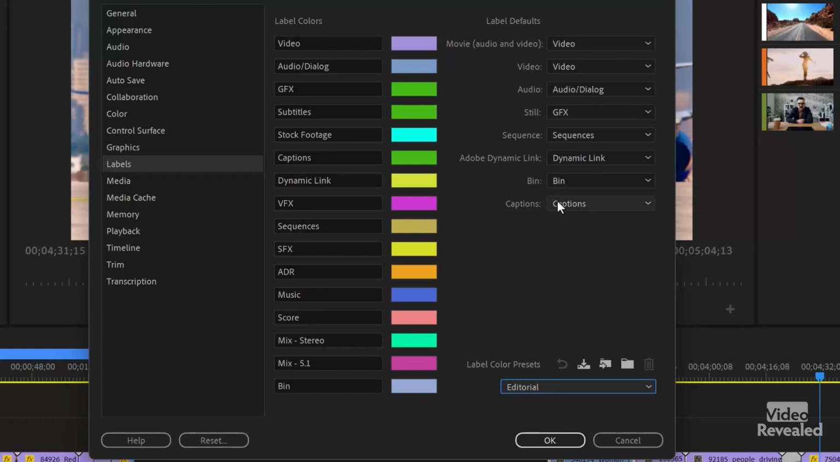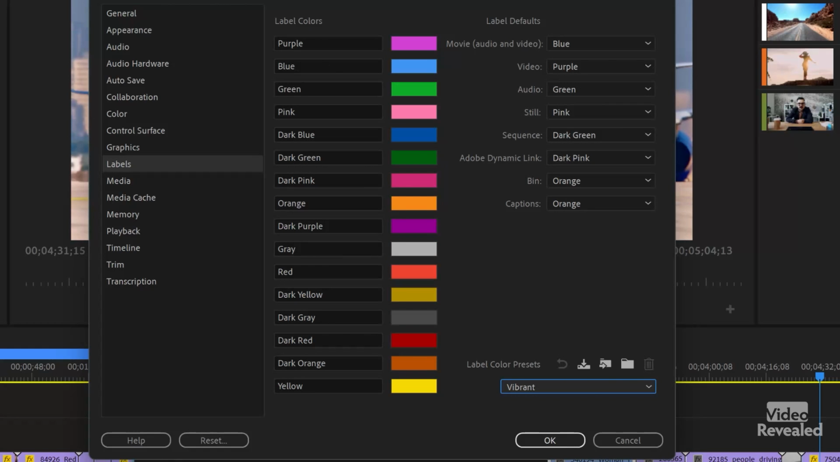But in the editorial, instead of being colors, this one says video, movie, audio, and video. Video is video. Audio is audio and dialogue. Stills are graphics. Sequences, dynamic link. Bins are bins. And captions are captions. So it's up to you how you want to work with those, but you could now easily share them.